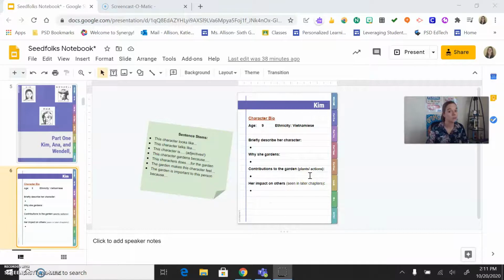So do they plant something? Do they fix something? And then what do they do to others? How do they impact others? So think about those questions as you're reading, and as you're going through, you're going to use these sentence stems to fill that out. So that's going to be what you're doing while you're reading.